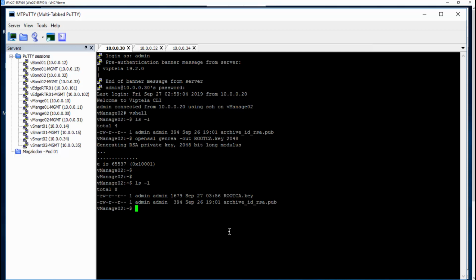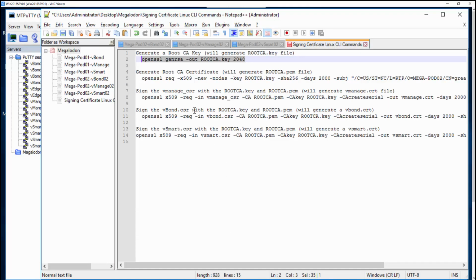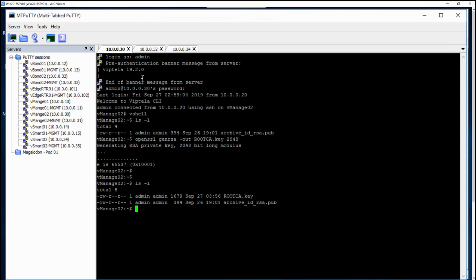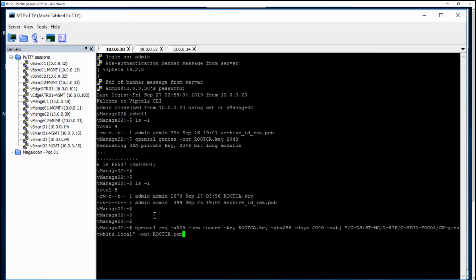So now let's return back to the notepad to grab the next command line that we'll need to create our next file. The first thing we did is create a RootCA key. This time we're going to create a RootCA certificate and generate a file called rootca.pem. So now I'm going to highlight this command line and copy it into my buffer. Returning to the vManage console that is open in vShell, I'm going to paste in this command line. Two things to note in the command line: near the beginning it says rootca.key. That's the file it's going to get the key from, and at the very end it says rootca.pem. That's the file it's going to create.